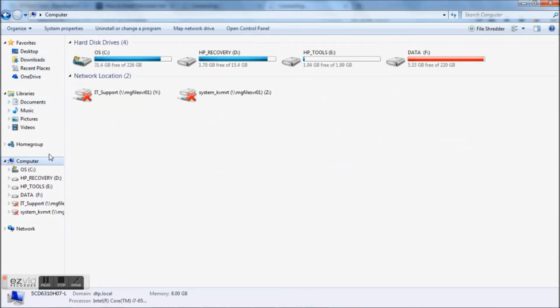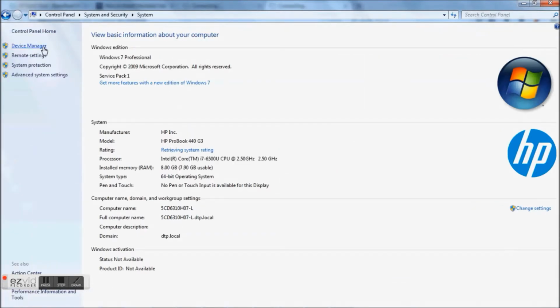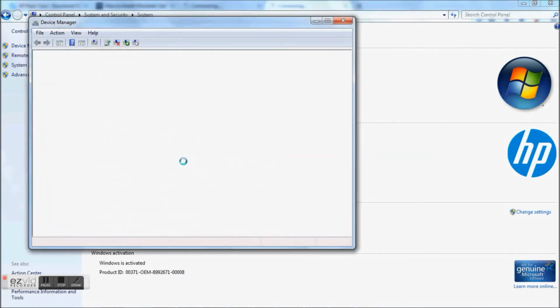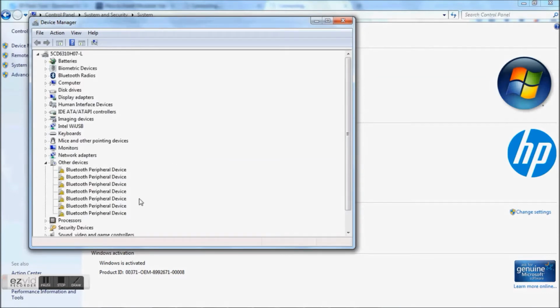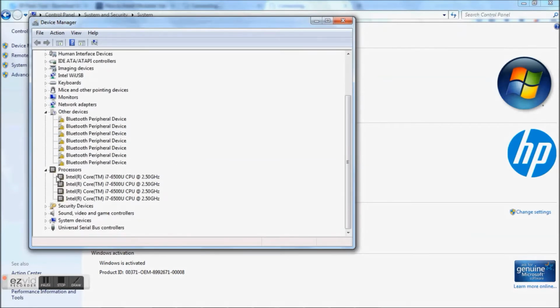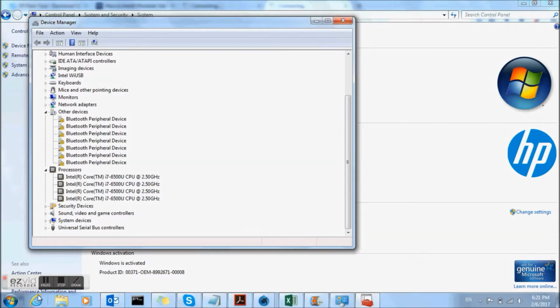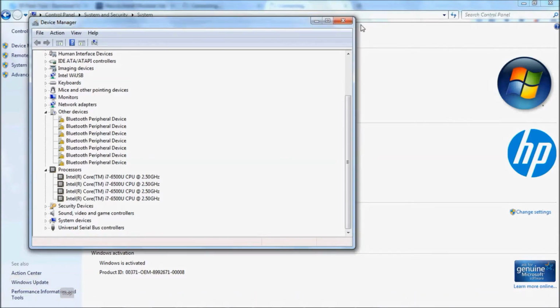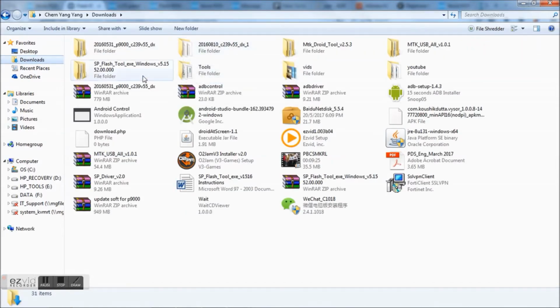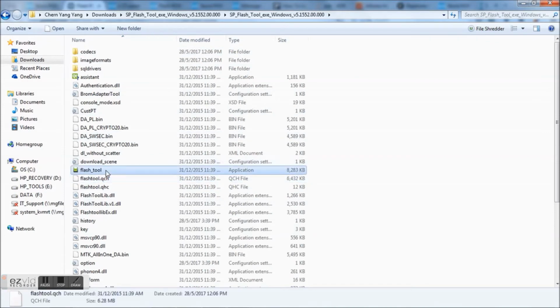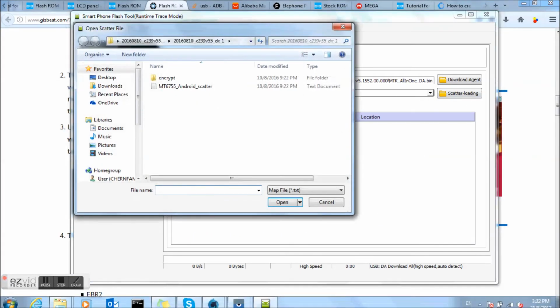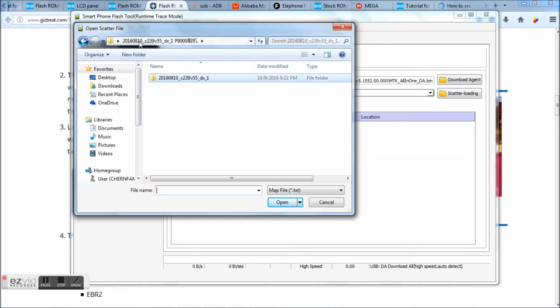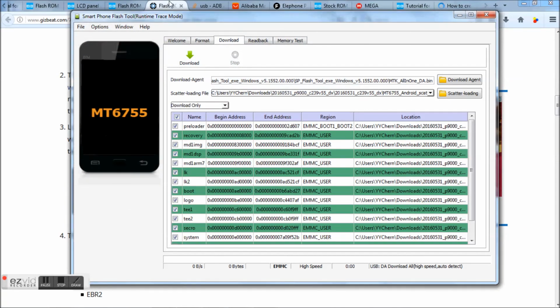Once you've disconnected the battery, go to your computer, system properties, and go to device manager. Under the processors, I believe, you will see your MediaTek preloader. Right click on that and update the driver. Next, go to the downloads folder, unzip your SP Flash Tool, locate the SP Flash Tool application, run it, and you need to select the scatter file. Locate the scatter file from the unzipped ROM folder. It's pretty straightforward. Locate it as shown, and you'll have options displayed.